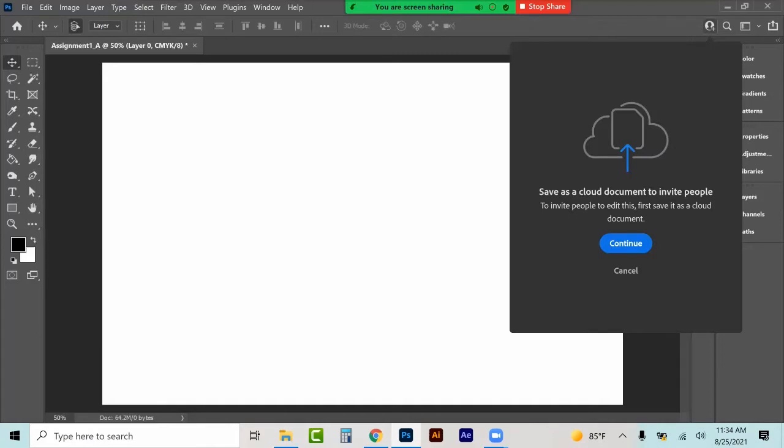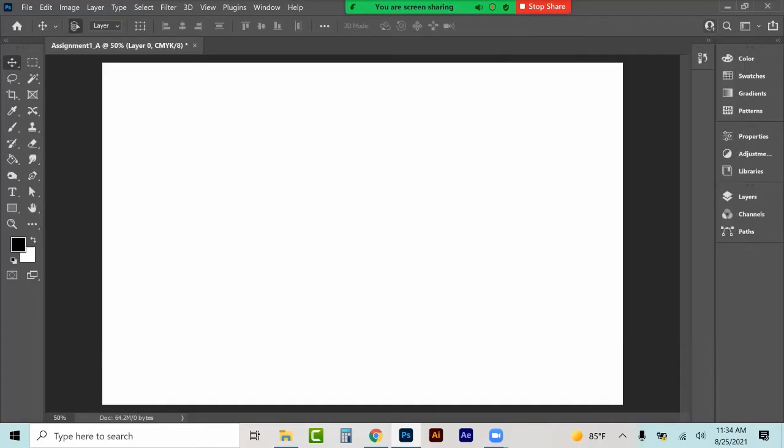Here is your actual login, right? Save for cloud, but this is also your login for Adobe. Okay. Along the top, I'm going to go backwards again.